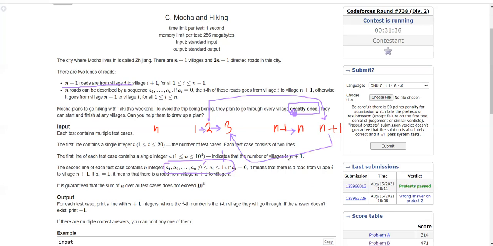Now, how is that possible? Suppose you start from village number one, so you can go from 1 to 2, 2 to 3, and like that you can cover up to n. So the only village which will be left is n plus 1. Now how can you go to n plus 1? If there is 0 at index n, that means there is an edge from n to n plus 1. In that case, after you reach n, you can just go to n plus 1, as simple as that.